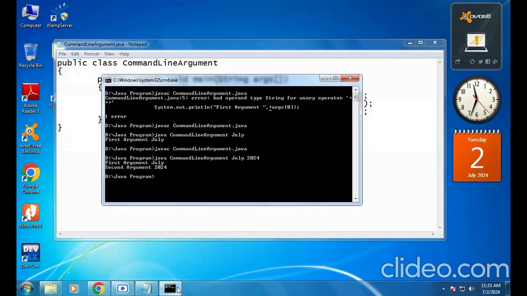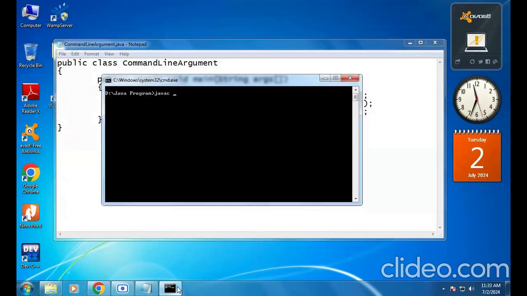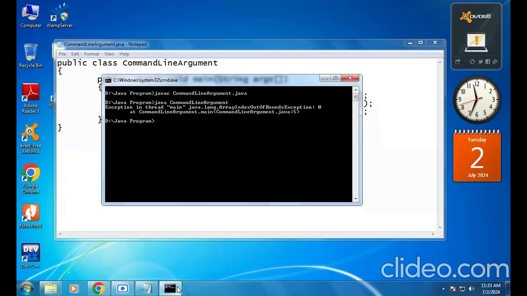Save the program, recompile it. For recompilation, what do we have to write? javac, then the file name, that is CommandLineArgument.java. If there is no error in compilation, then the output will be something like that. Then for running the program, simply write this one. Oh, sorry, we have not given the values.